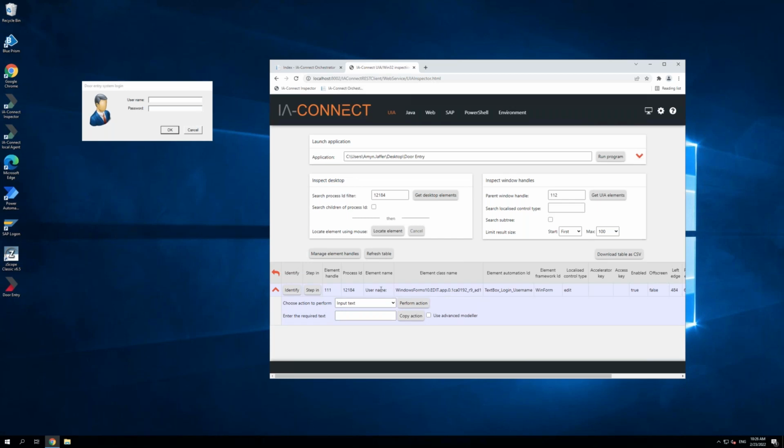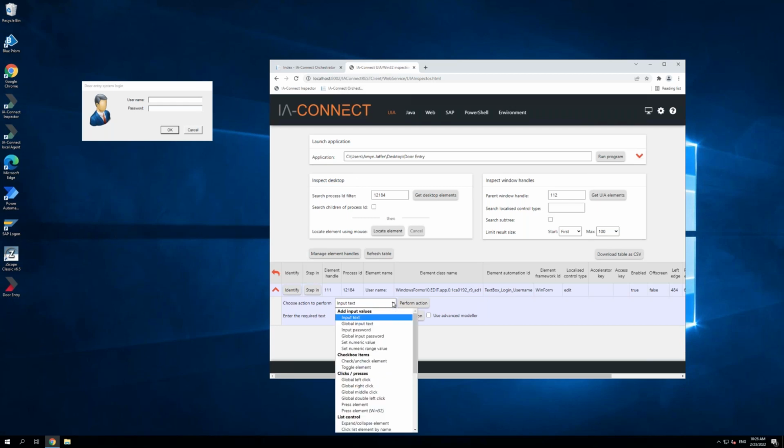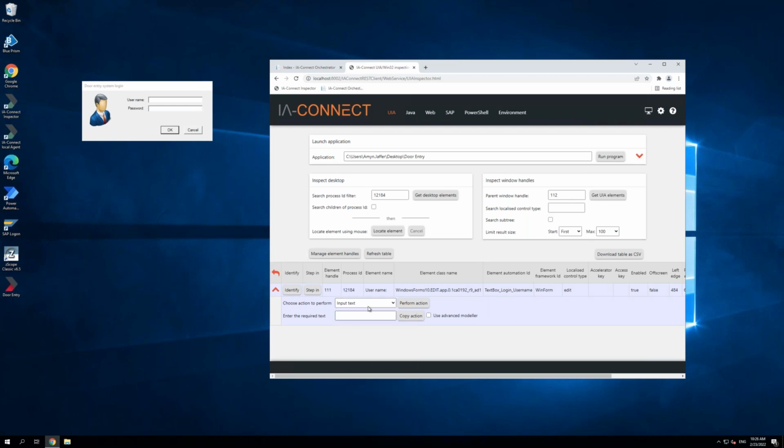So you can see here it says element username, and gives us a whole bunch of information which you don't need to worry about right now. But what's important is we get the action here. It's pre-populated with input text because it knows that it's an input box. And from here, we can copy the action.